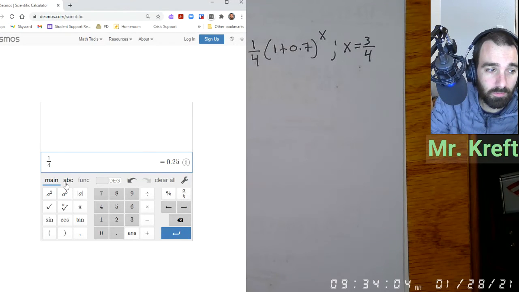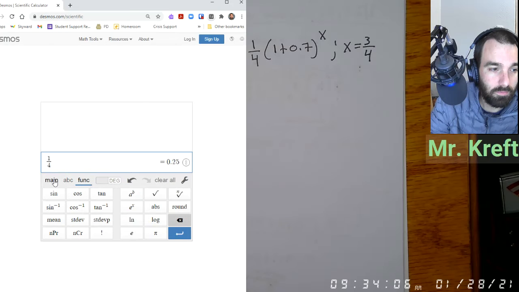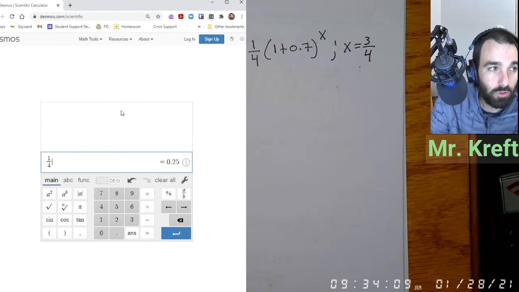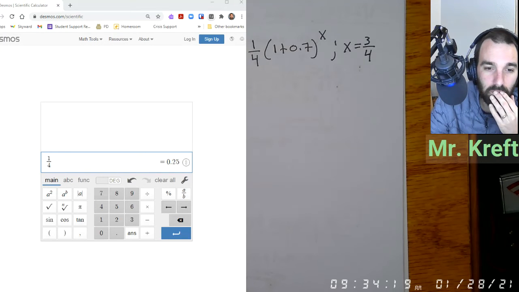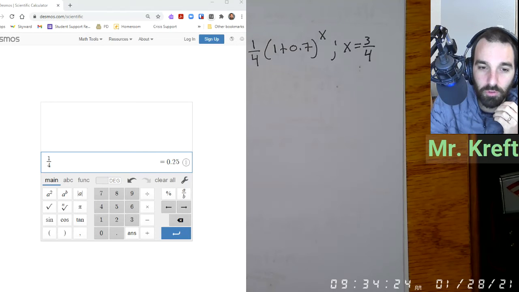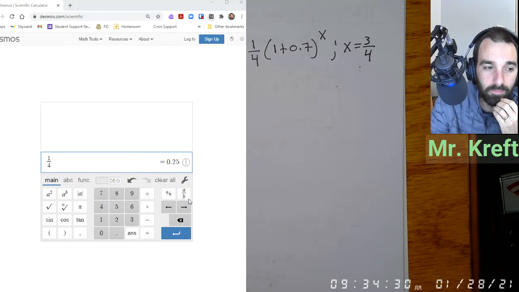You don't have this? Are you in Desmos Scientific? Are you using Desmos? I know you're asking where the fraction button is. Because in Desmos it's just right here. It's right below the wrench.